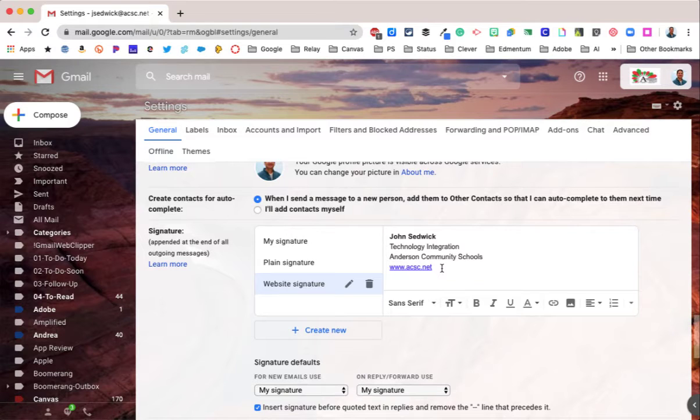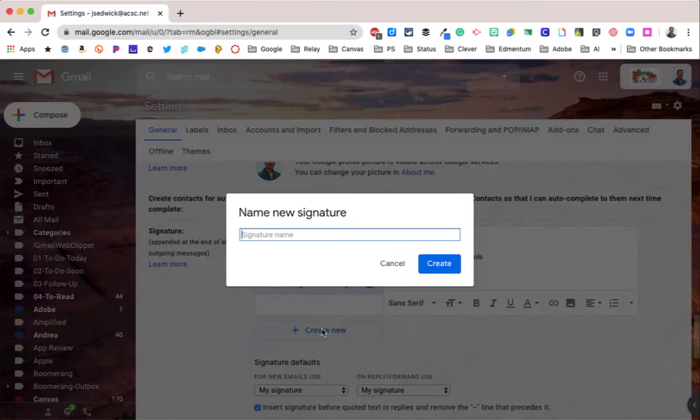So the way that you create additional signatures is once you've gotten to your signatures, you go down here to the Create New, and then you're going to give this signature a name so you can identify it when you try to use it. Now I'm going to make one that includes my Google Voice phone number. You could use this if you are contacting parents and you want them to be able to call you on a Google Voice number. But I'm just going to call this Google Voice. And then I'll click Create.